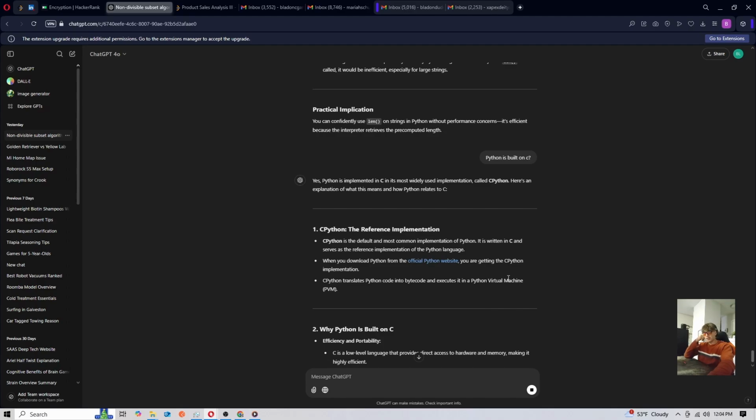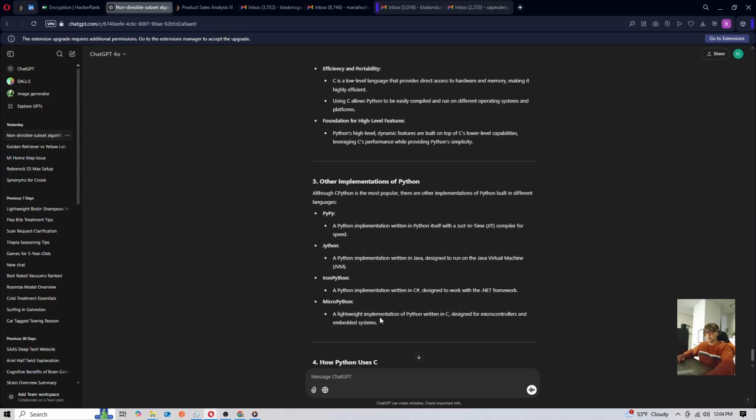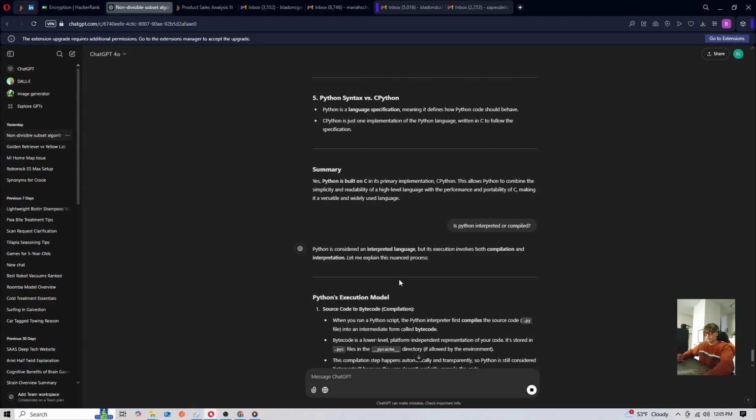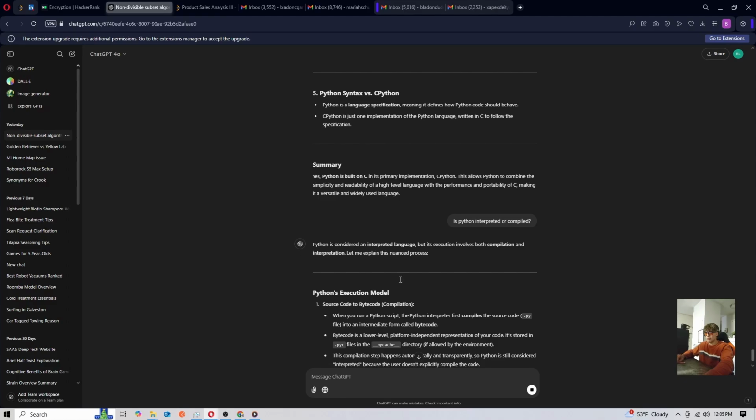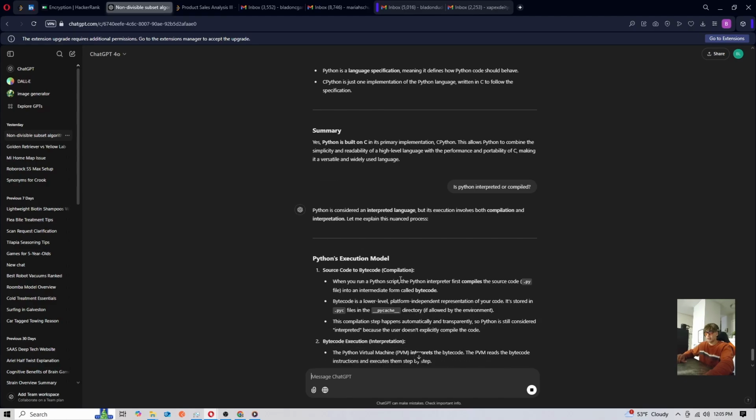But I don't understand how that works because Python's interpreted and C is compiled. Translate Python code into bytecode and execute it in a Python virtual machine. Just-in-time compiler, which is basically a compiler. Jython, I've never heard of that. Interesting. On the Java virtual machine? Could you even call it Python at that point? Into intermediate form, bytecode. Bytecode is a lower level platform independent representation of your code. It's stored in a .pyc file in the PyCache if allowed by the environment.